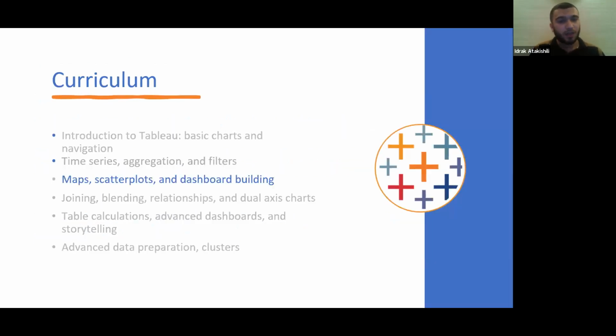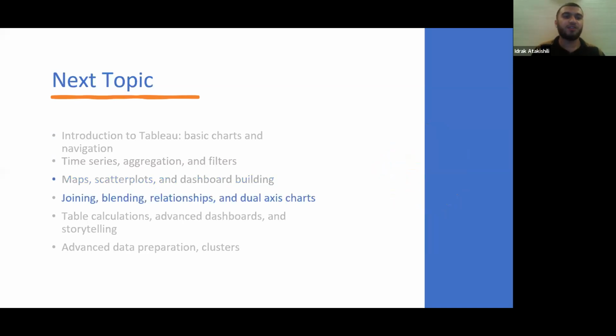About the curriculum of Tableau School, this session is the third session. It's about maps, scatter plots, and dashboard building. After this session, we will have 3 more sessions to complete the learning of Tableau. The next session will be about joining, blending, relationships, and dual axis charts.